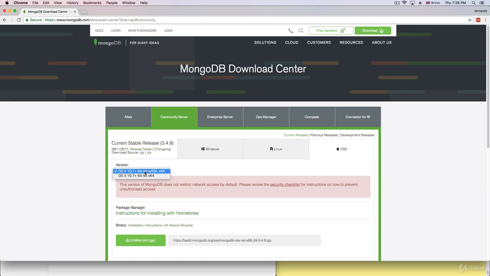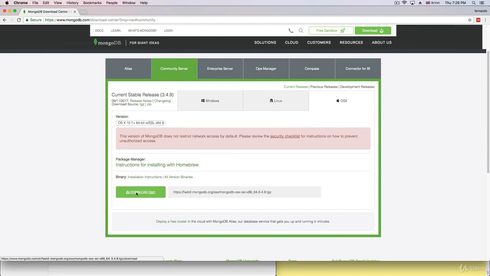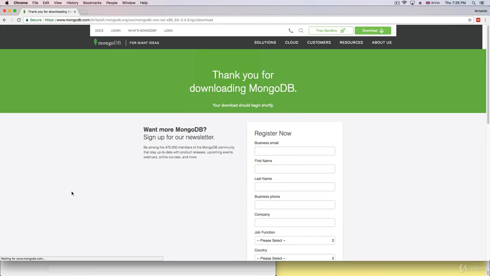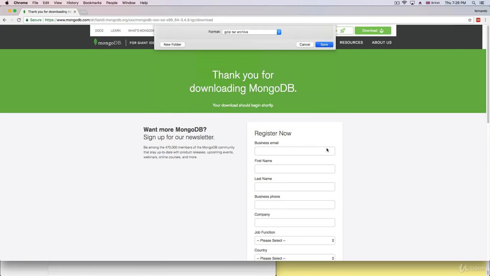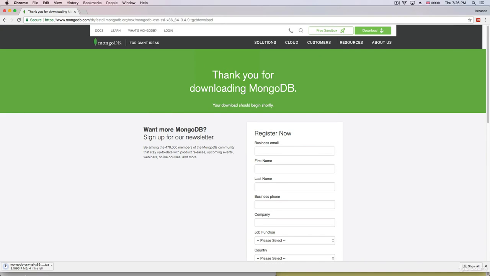In this case, we are on Mac, so I'm going to use OS X 10 64 bits with SSL. We're going to use that one. And then of course we need to download. So I'm going to click on download. Okay, it's going to start downloading in just 1 second, and I'm going to save it into downloads. So it's going to be like 90 megabytes. It's going to take a few minutes. So I'm going to pause the video and be right back.